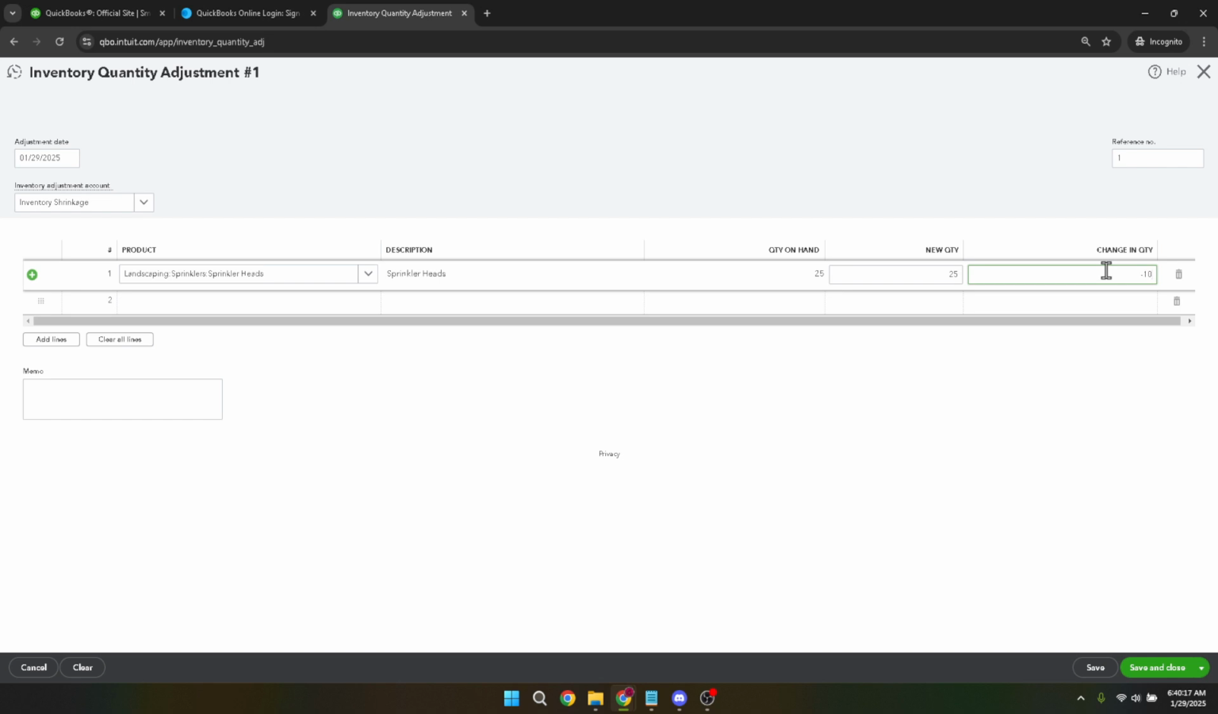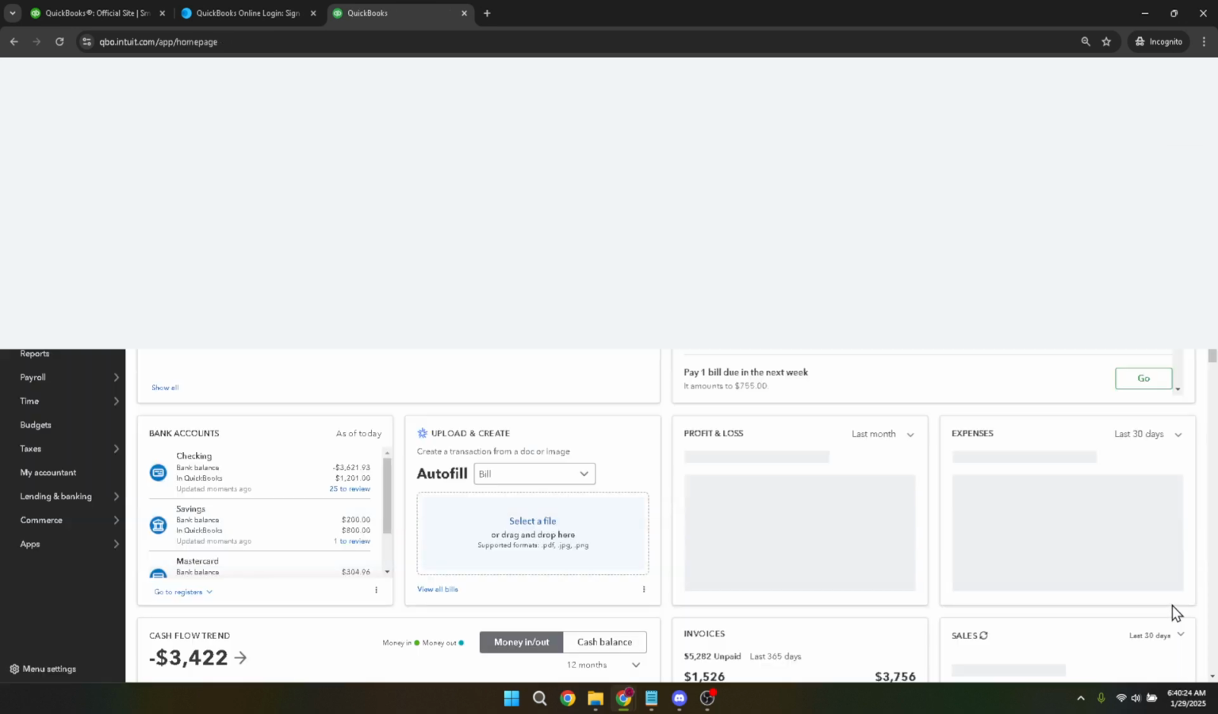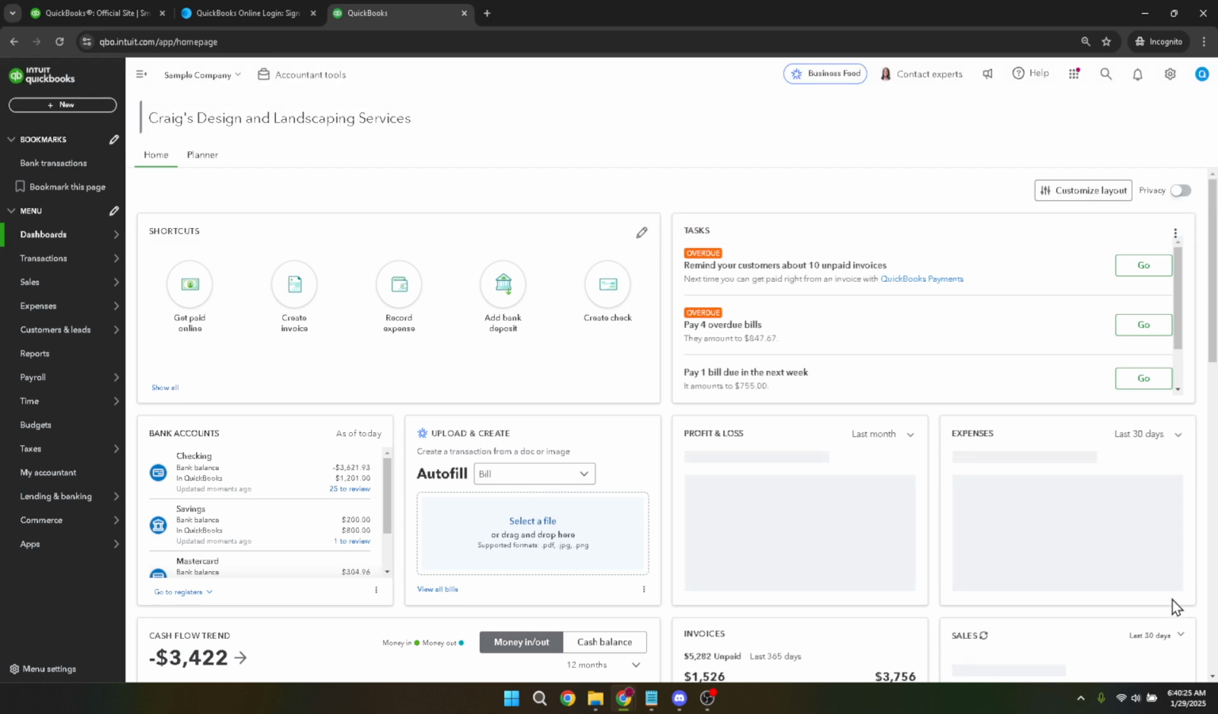Finally, once you're satisfied with your entries and everything looks in order, it's time to finalize your adjustment. Look for the Save and Close button to record your changes. With a click, your inventory levels are updated and you're all set to return to managing your business with updated insights. And that's it. In just a few simple steps, you've successfully adjusted your inventory in QuickBooks Online.